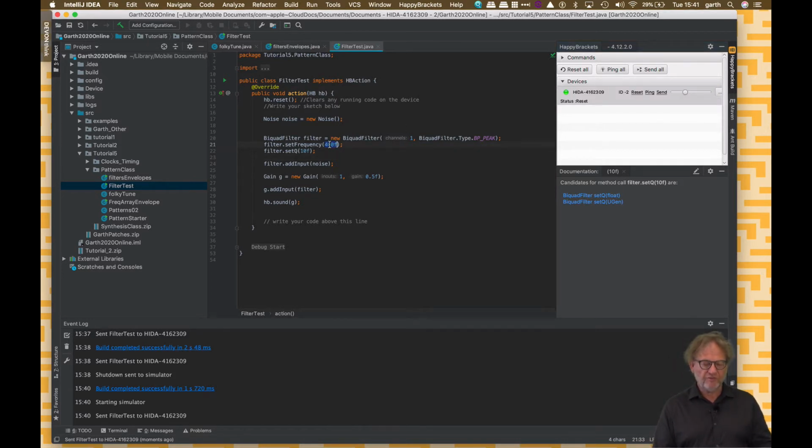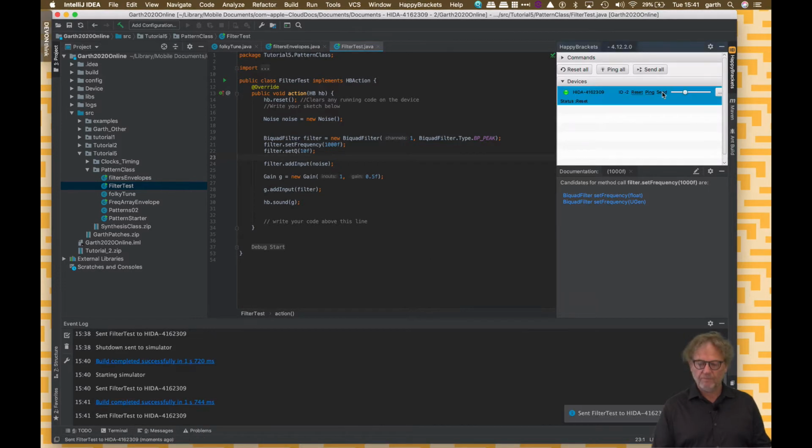So let's change the filter frequency to, let's say, 1000 Hertz. And what we should do is we should hear a higher frequency here. Right? And we do.